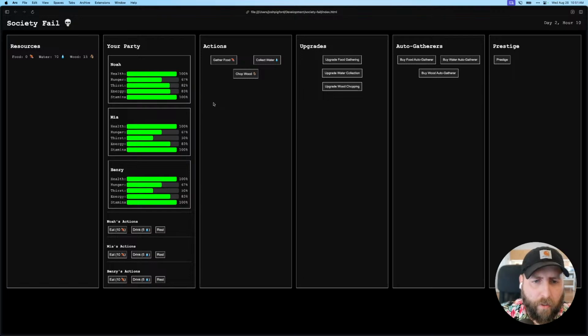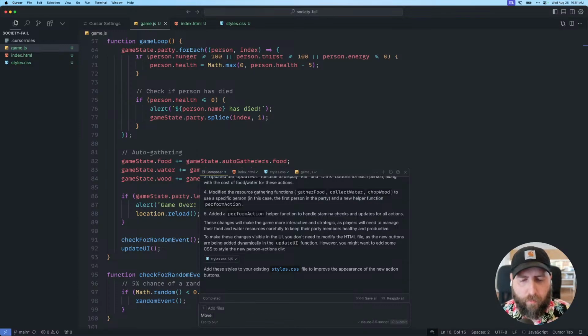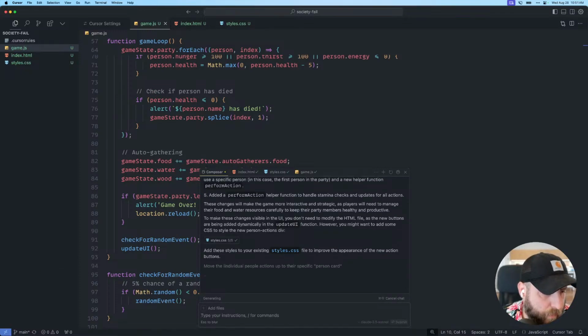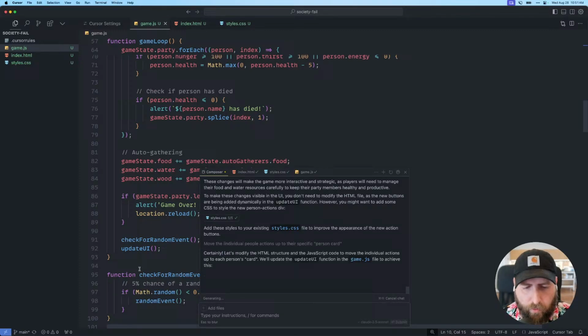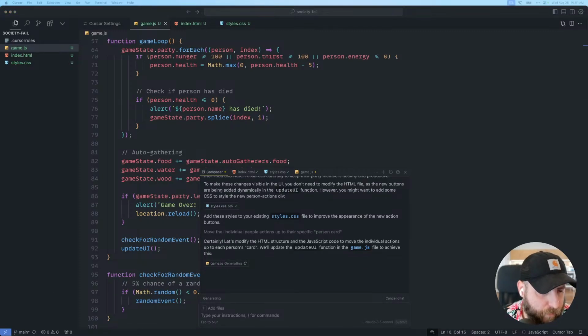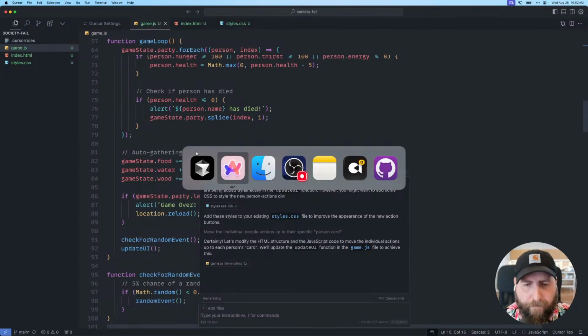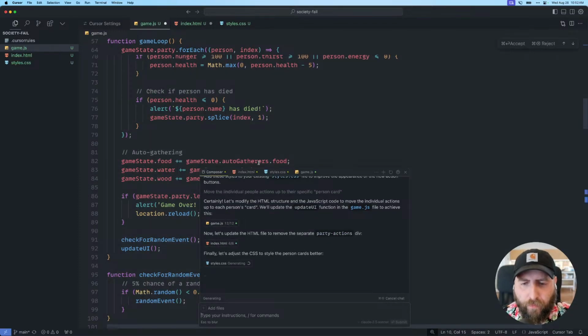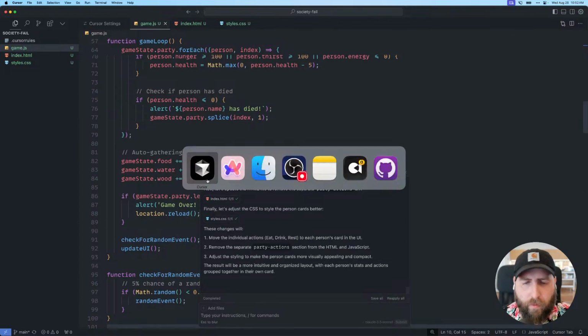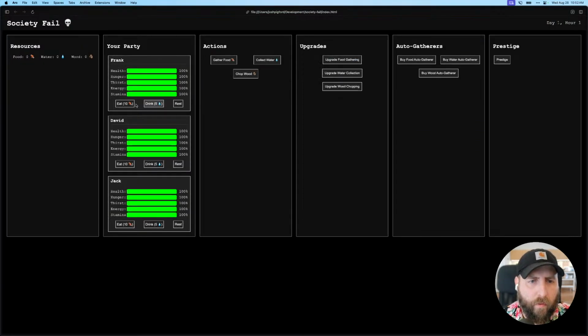What else are we missing here? Let's move the individual people actions up to their specific person card. I don't know what we'd call that. Oh, I like that QNooks. Okay.